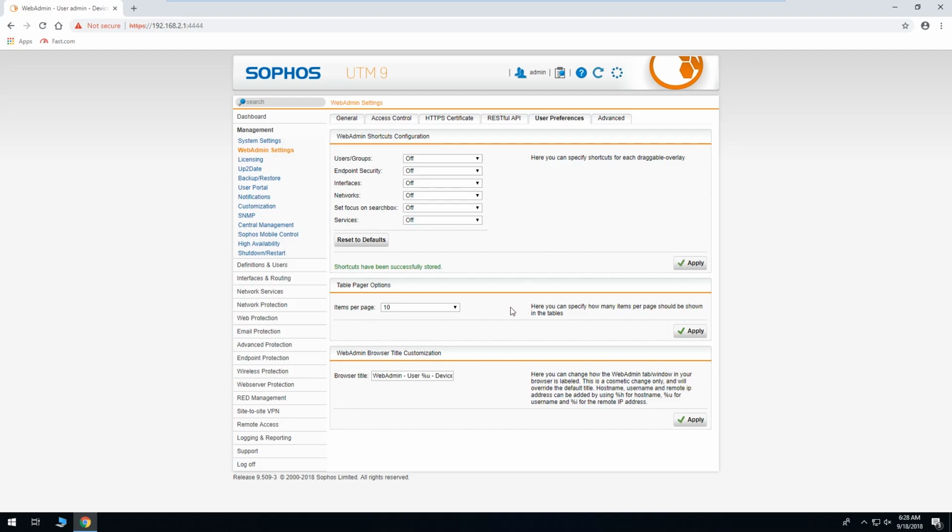And another option is the items per page. Anytime something comes up in a list, it will only show you 10 items, and then you have to hit next and previous to flip through the different pages. So I prefer to have this higher. You can set it to whatever you want. So you make your selection there and then hit apply.